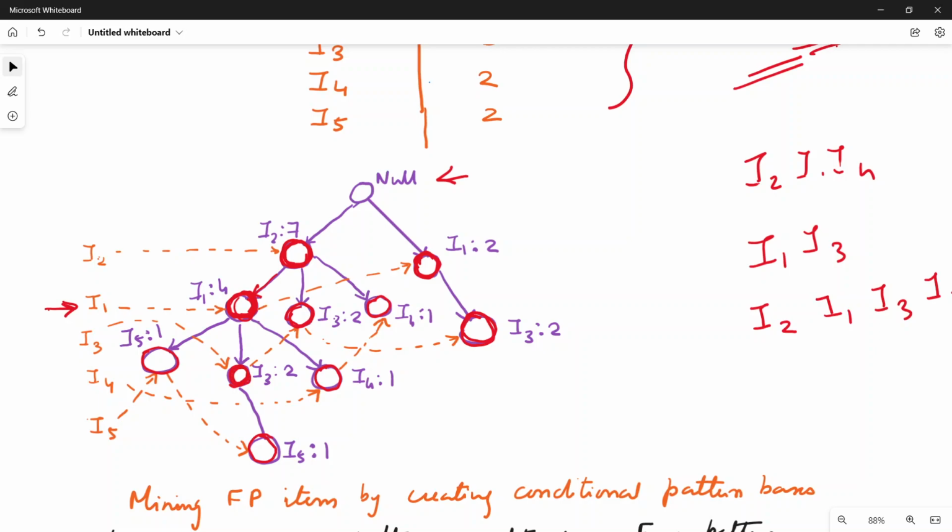Then we will see I3, the node is here. In this path we have two I3s, and then again we have I3 in this node also. So we are connecting it here. In this node we have two I3s, and again we have two more I3.